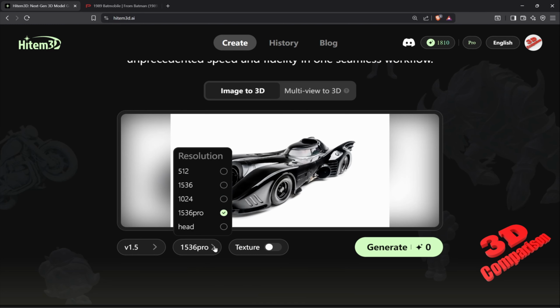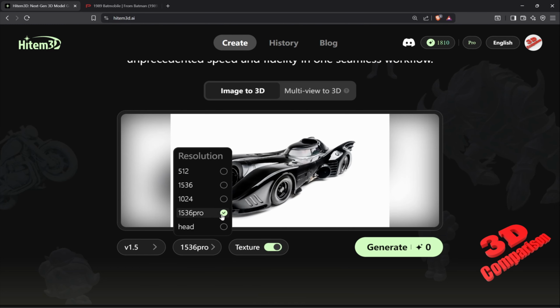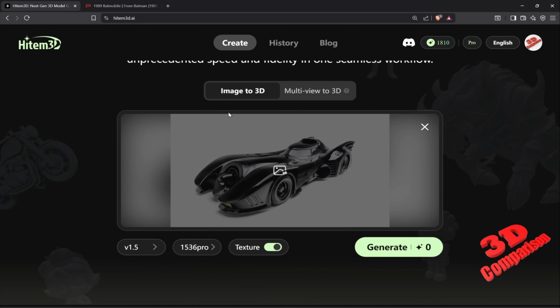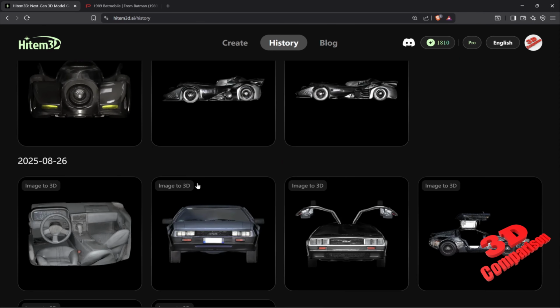We can still choose over here for that resolution. So we can also enable texture. So this will be the highest in this case. We see that we also have access to the Pro Edition, and we can also change the version. Now, I already have those processed, so let's take a look over here at the output.